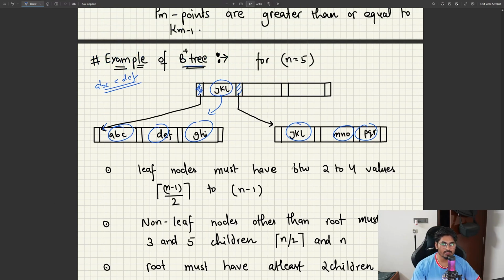So leaf nodes must have between 2 to 4 values. First of all, n is equal to 5. Why? Because the values are 1, 2, 3, 4, 5, and 6. I think this is 6, not 5. I think this PQR should not be here. It's a mistake. So this tree is actually 5. Obviously, the 6th value can also come, but yeah.